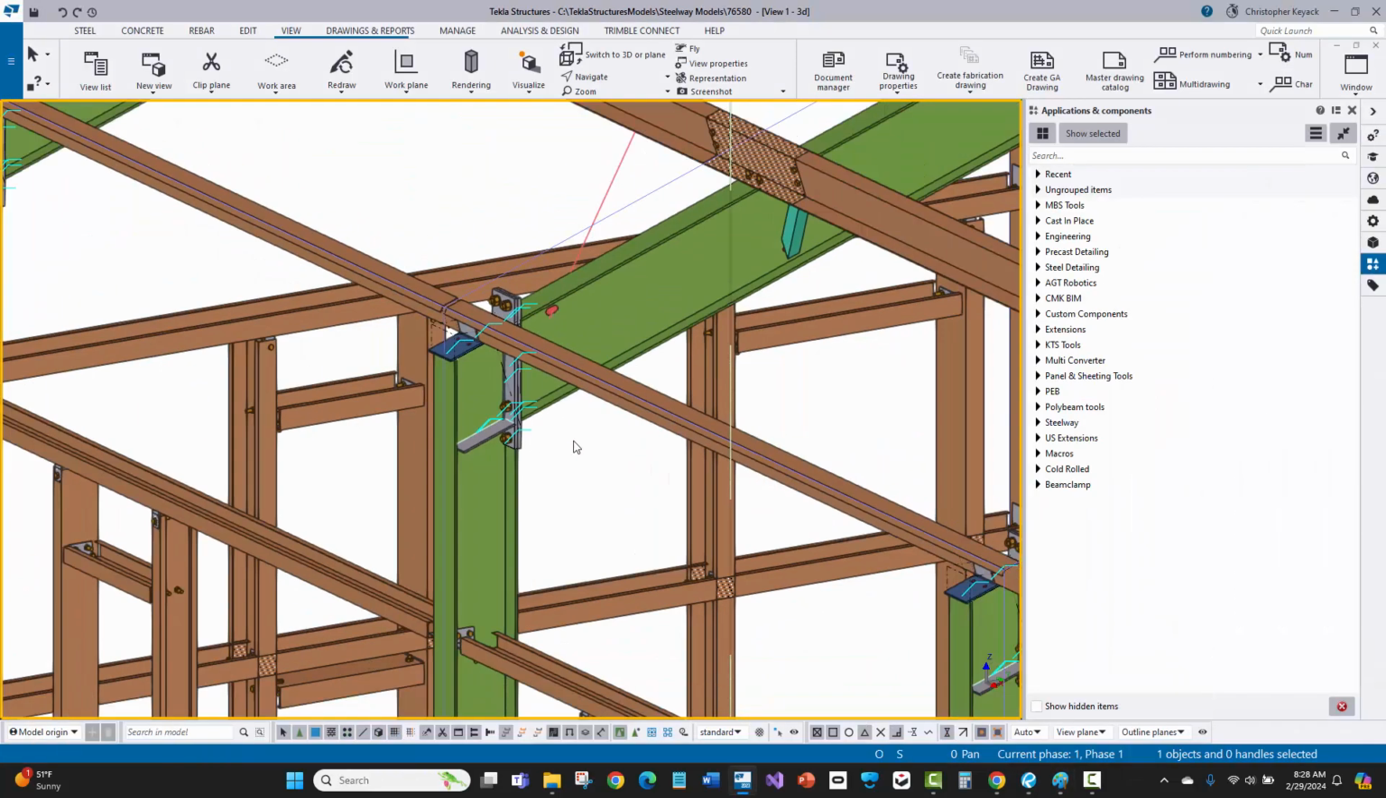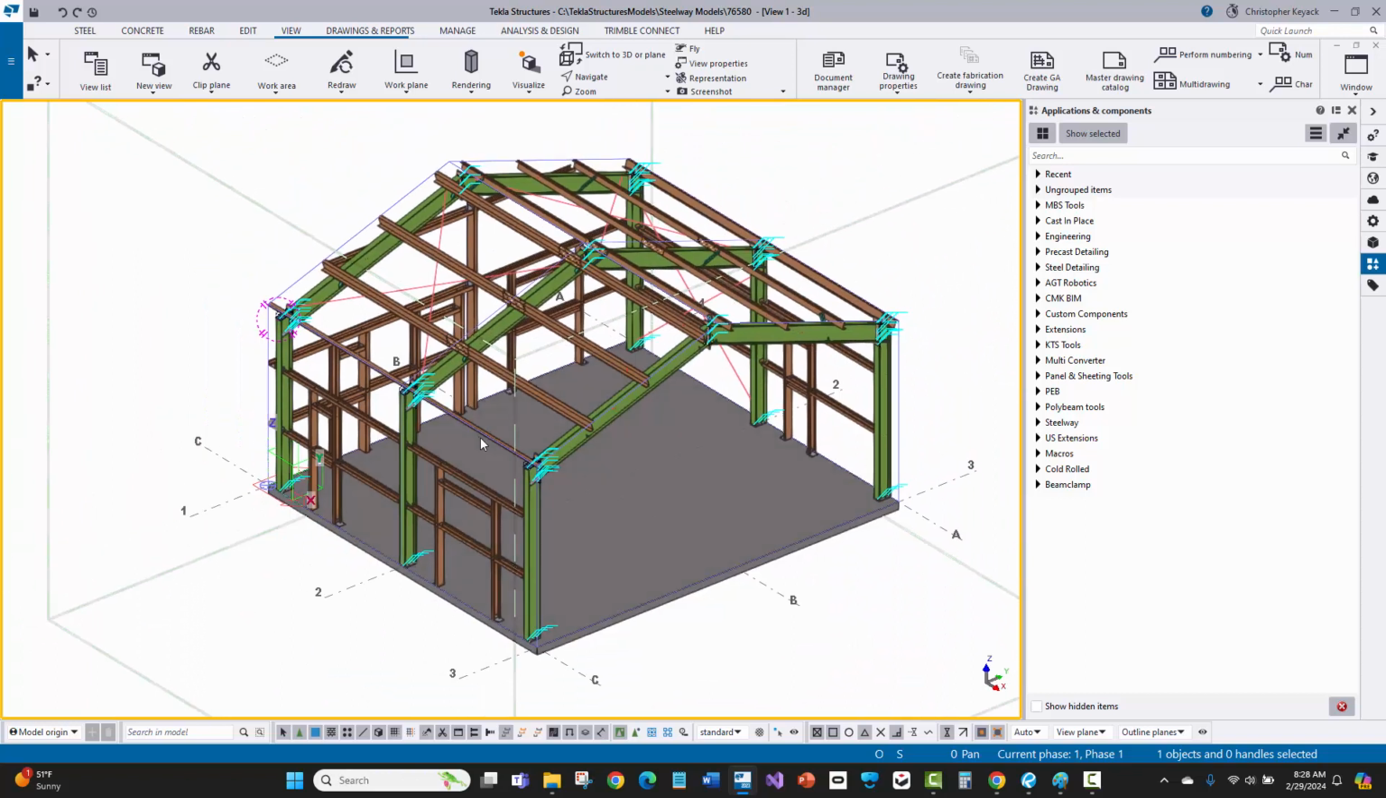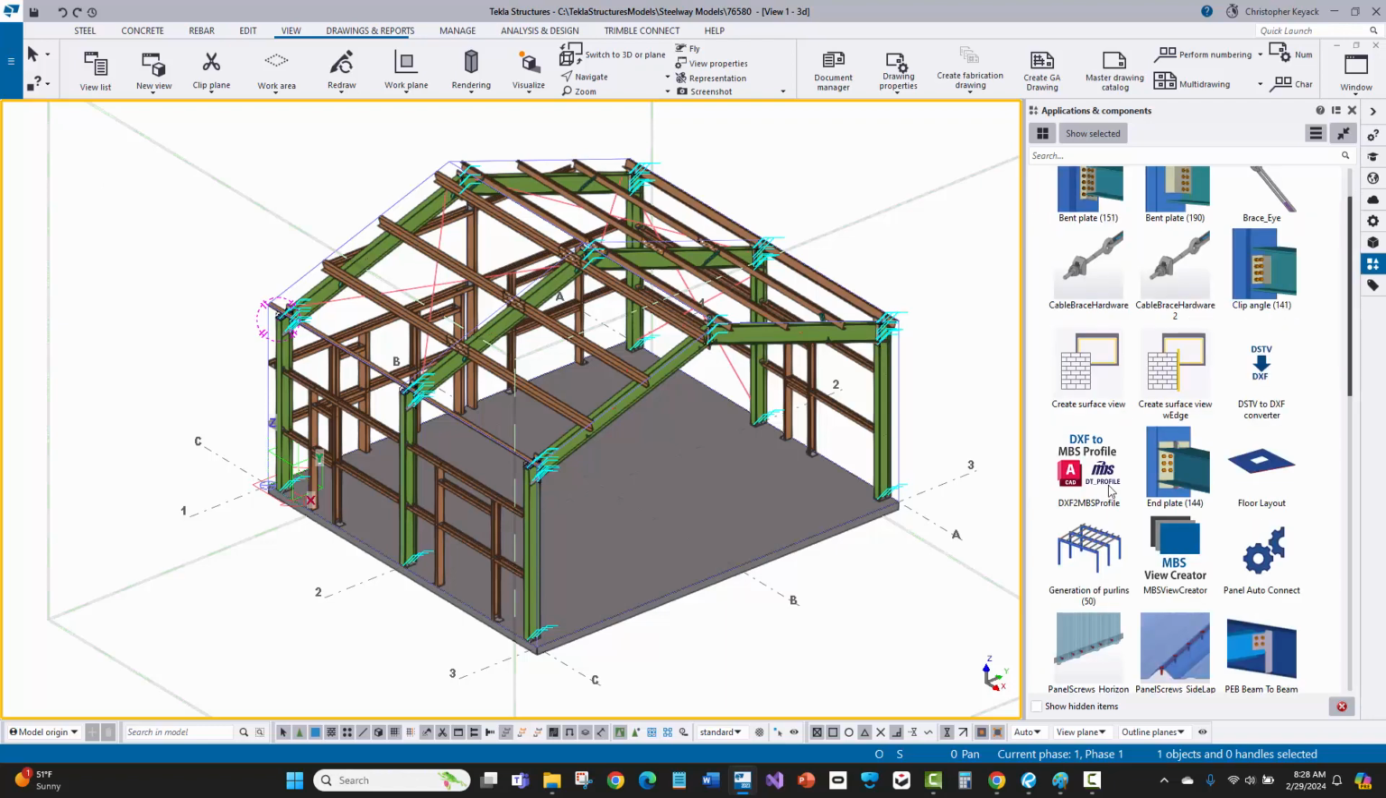All right, so the first thing I'm going to do is just get rid of those connections. I'm going to get myself into a 2D view along that grid line too. Now, I need to create the views for the entire building anyway, and this is a nice simple building here. So I'll just come over to my MBS tools, and there is an MBS view creator. So it's this tool here.